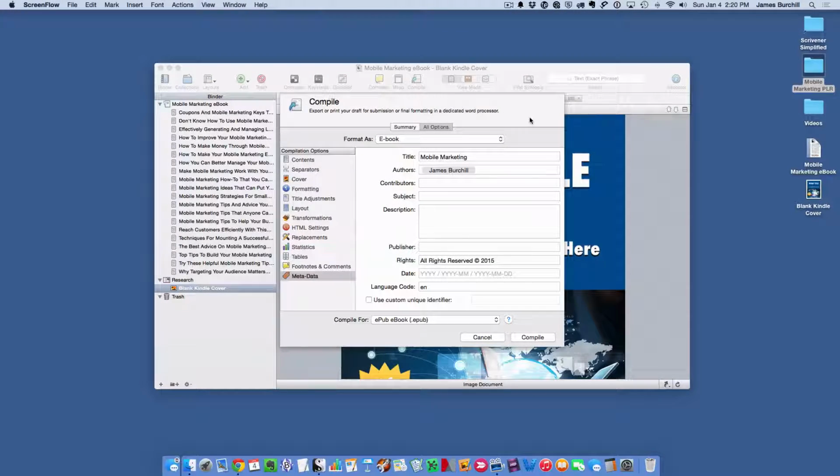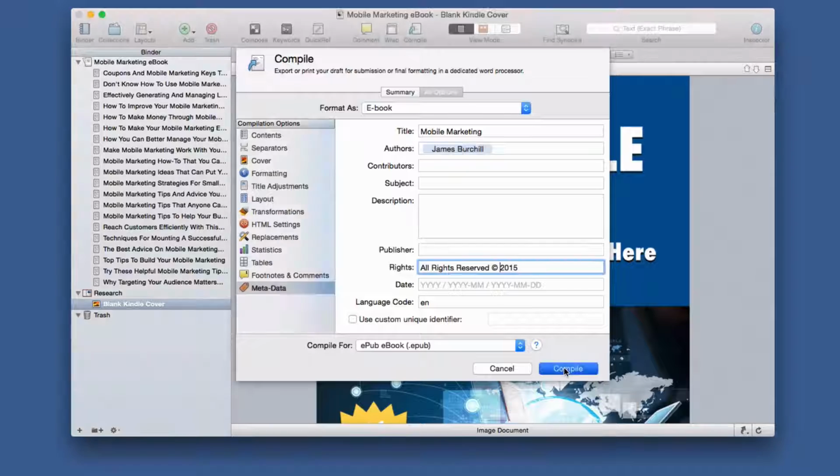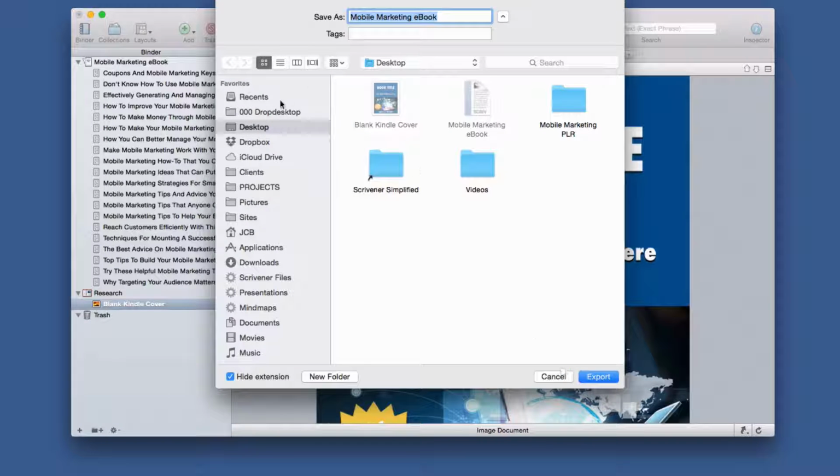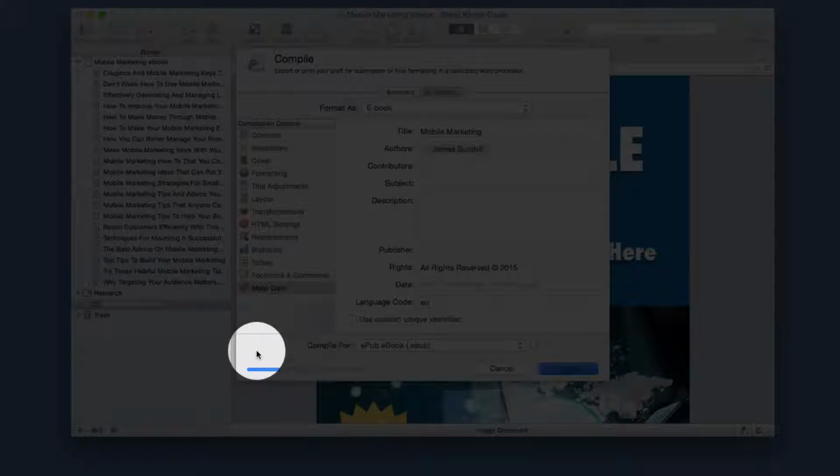Okay, so we've just been through all of the compile options, and we're going to hit compile. I'm showing again all my desktop icons, and what we're going to see, compile. We're going to drop it onto the desktop, and we say export. That's it. Notice down here, it is generating the book.